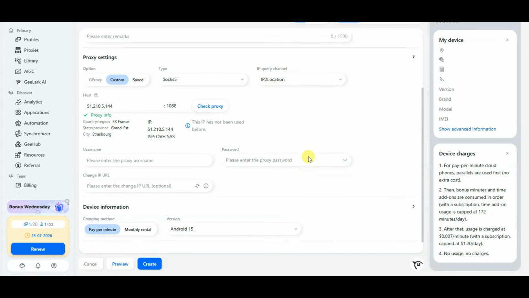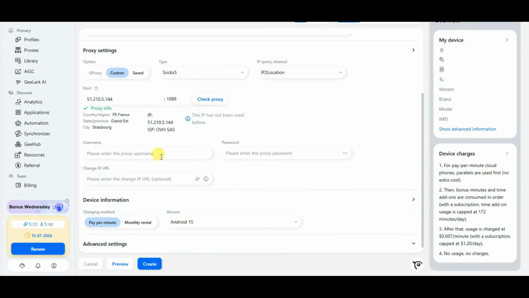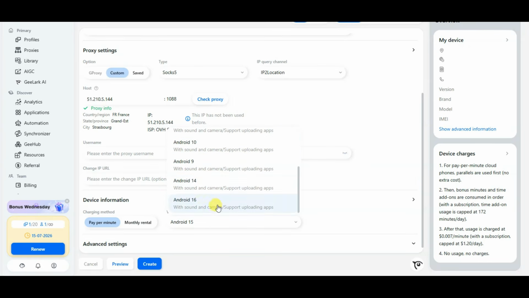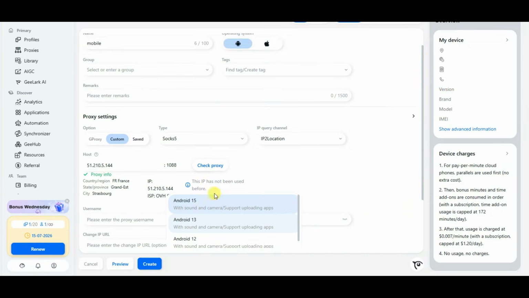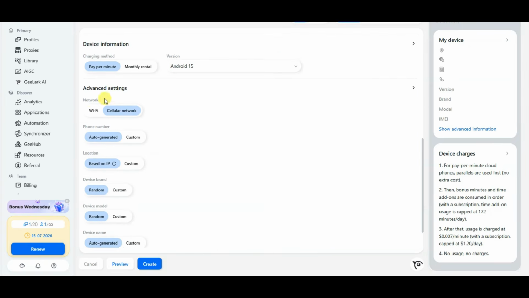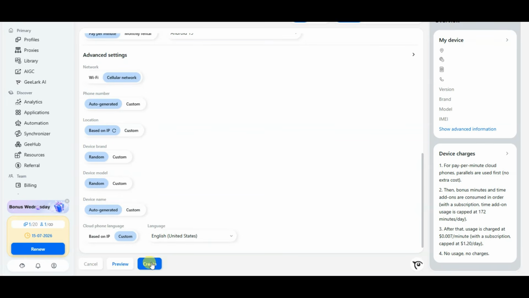You can scroll down. If you want, you can type your username and password. You can select your Android version, like you can select Android 15, Android 13, Android 12, Android 16. You can select your Android version. You can click here for advanced settings. You can scroll down. You can select your network. You can select your phone number, auto-generated. You can select your location. At last, you can click on the create button.